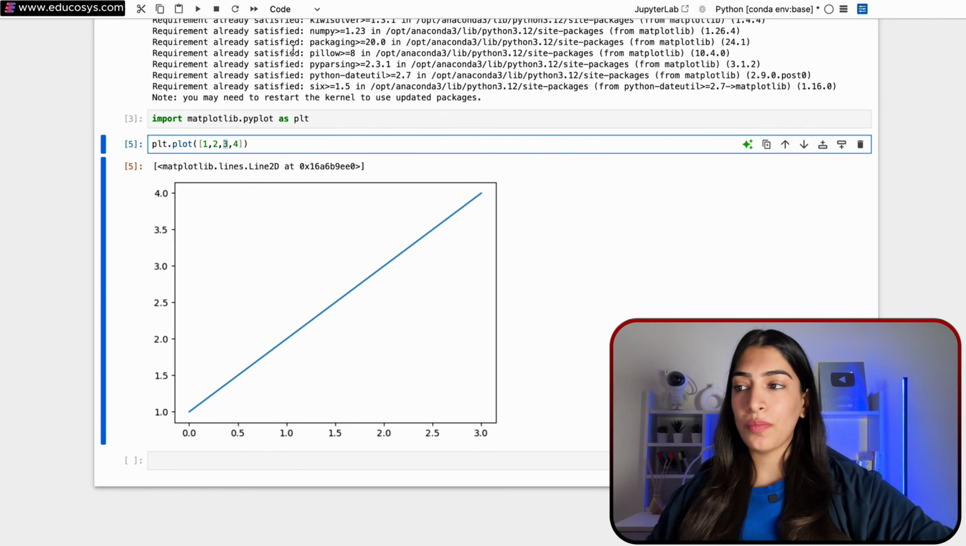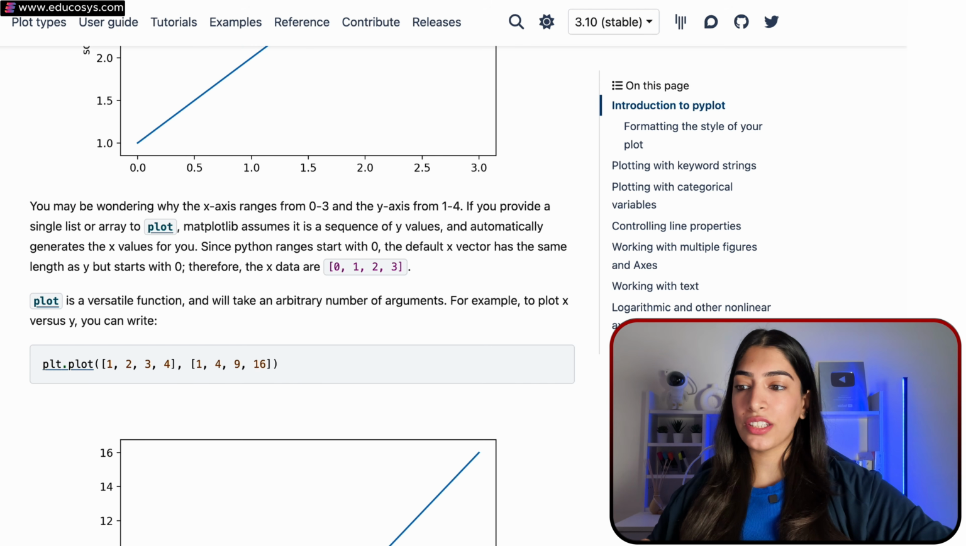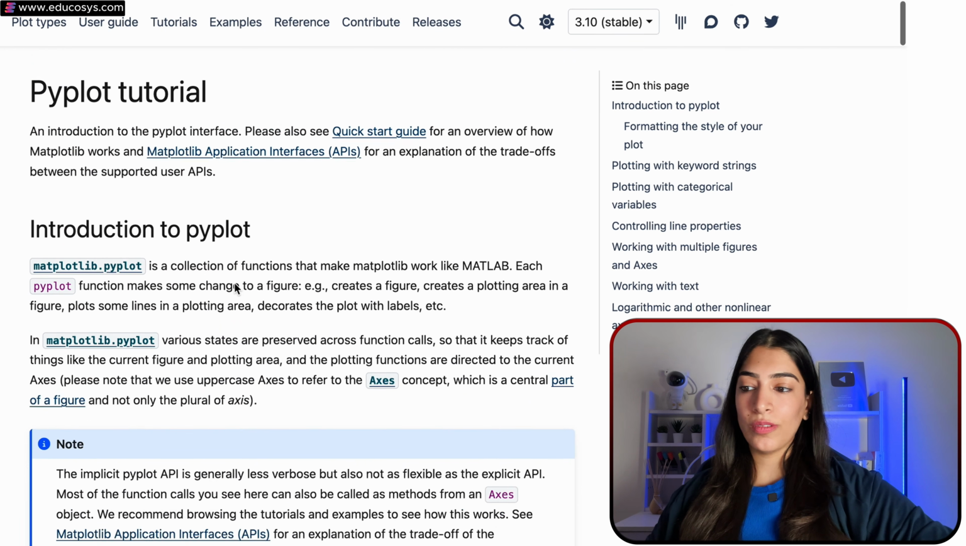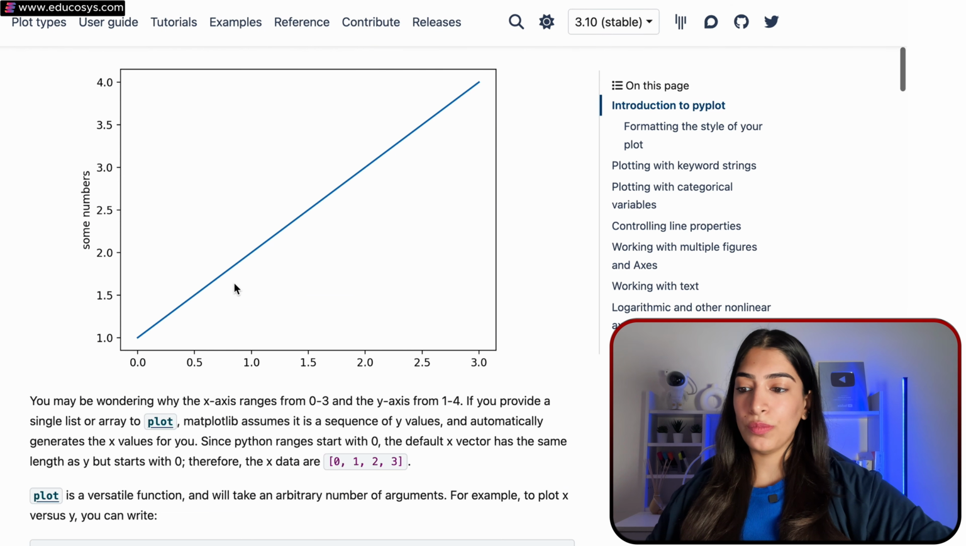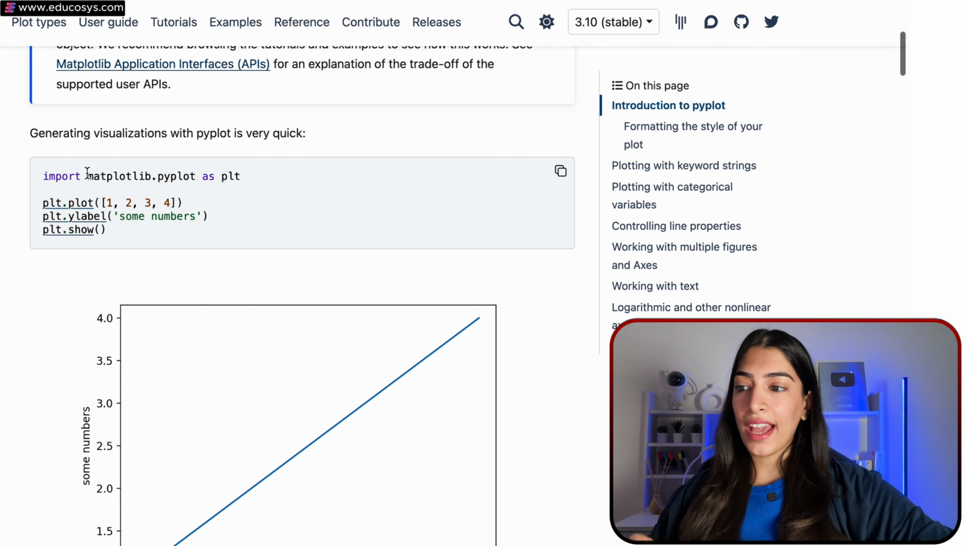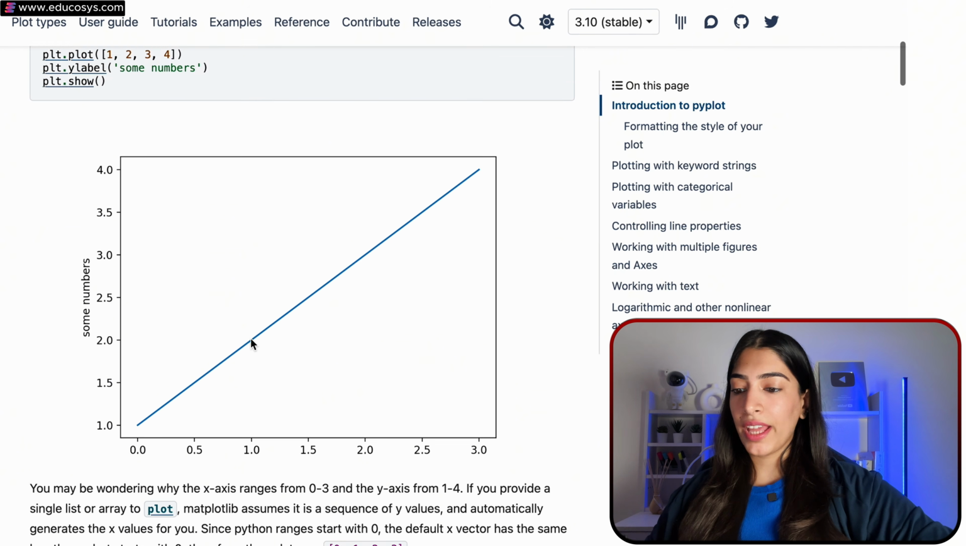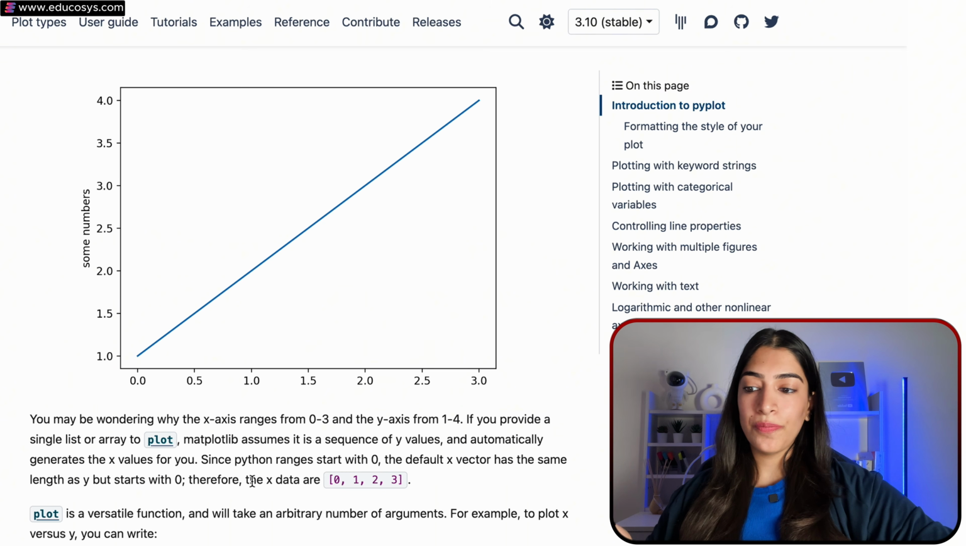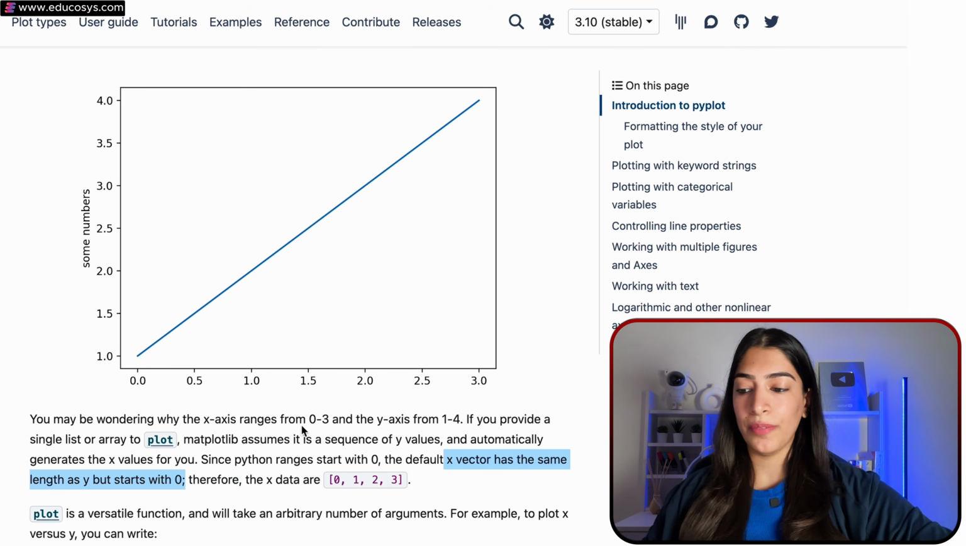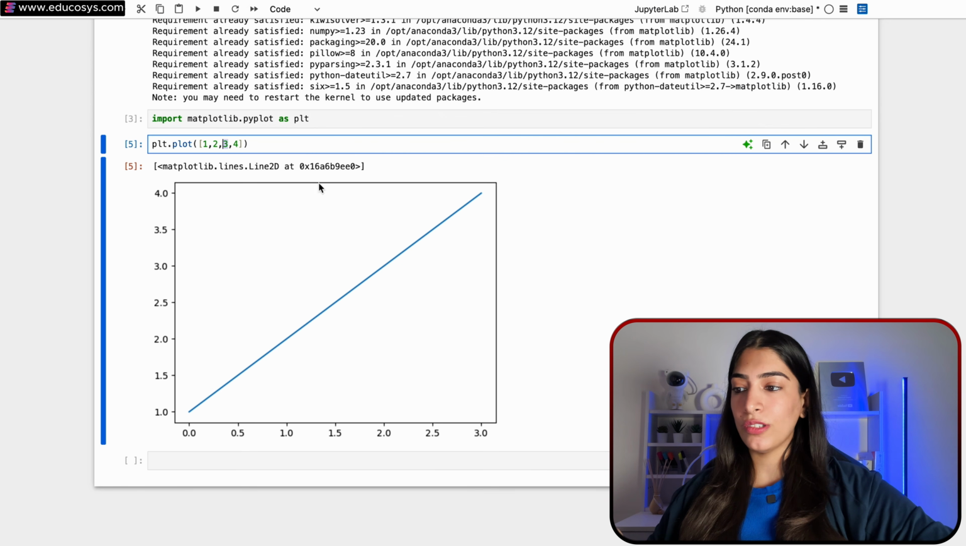It is not like I remember all of this. Just go to the documentation. We started with this, right? Just go down and you will be able to see it. I actually just did this: plot 1, 2, 3, 4. Let me show it to you. The X vector has the same length as Y but starts with 0. Therefore the X data is 0, 1, 2, 3. So it takes it by default, but you can also give X and Y separately.